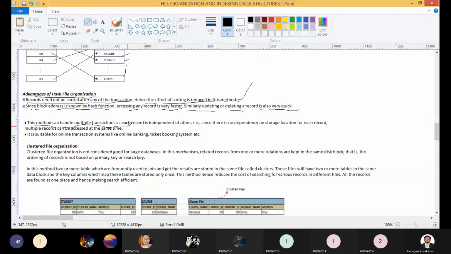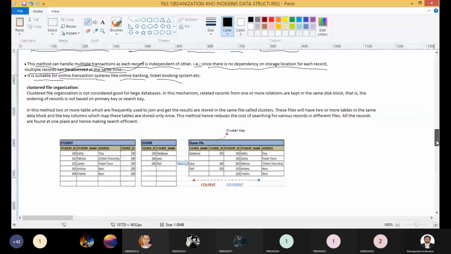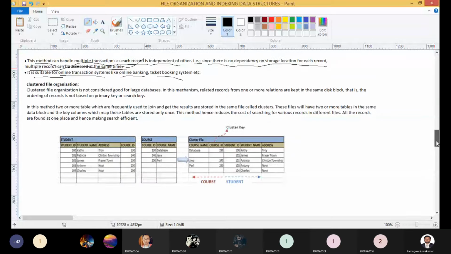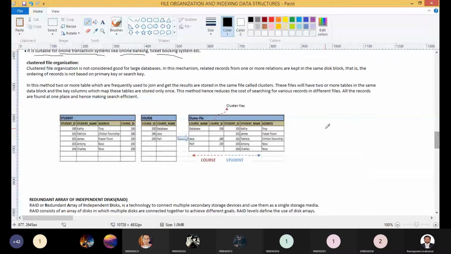Since there is no redundancy in the storage location of each record, multiple records can be accessed at the same time. It is suitable for online transaction systems like online banking, ticket booking systems, etc. Those are the advantages. The next one is clustered file organization. Clustering means combining.